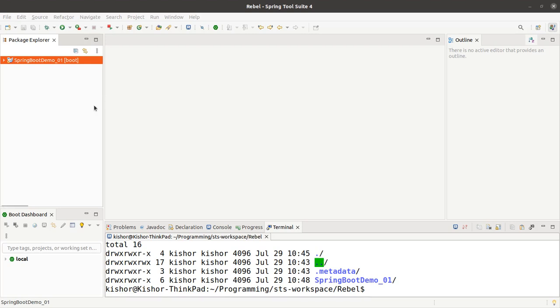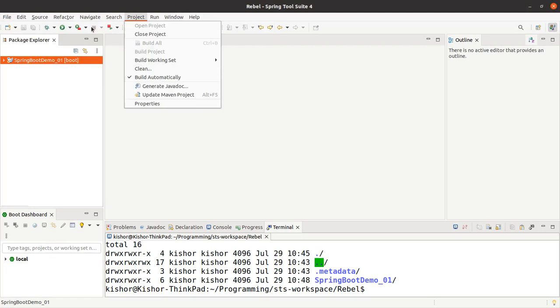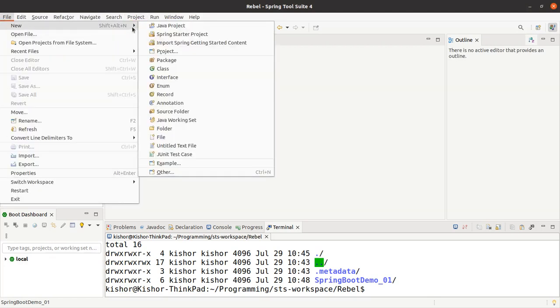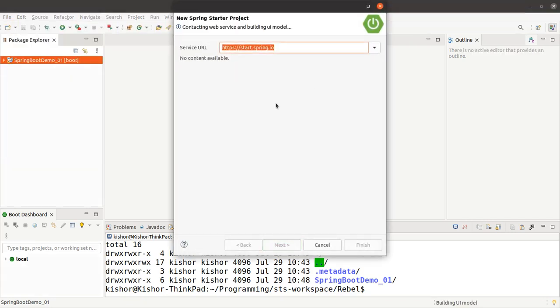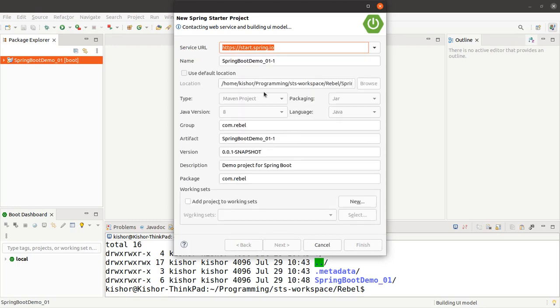Right, I'm creating a Spring Boot project. File menu, new Spring Starter project. Whenever you want to create a Spring project, you have to choose only Spring Starter project. Again here, no content is available. Maybe my internet connection is slow, so it is showing like that. Once the internet is available, it will populate all the fields on the screen.